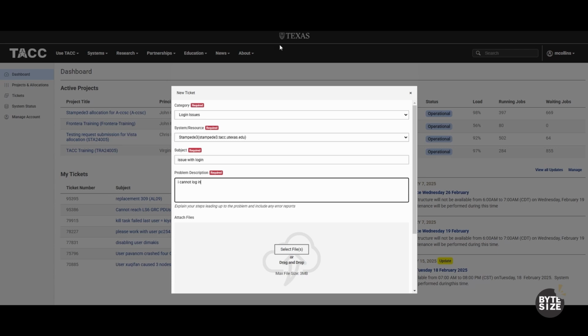Once you submit your ticket, it will be sent to the TACC User Services team, and someone will reach out to you promptly with a resolution.